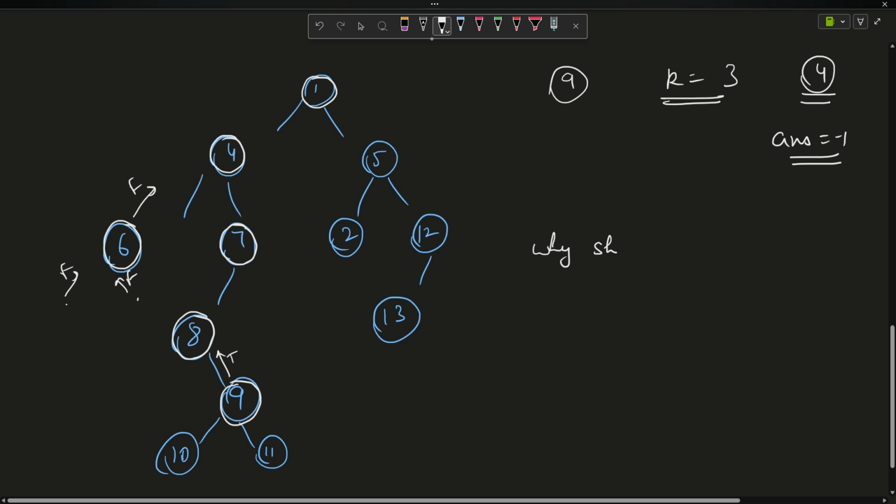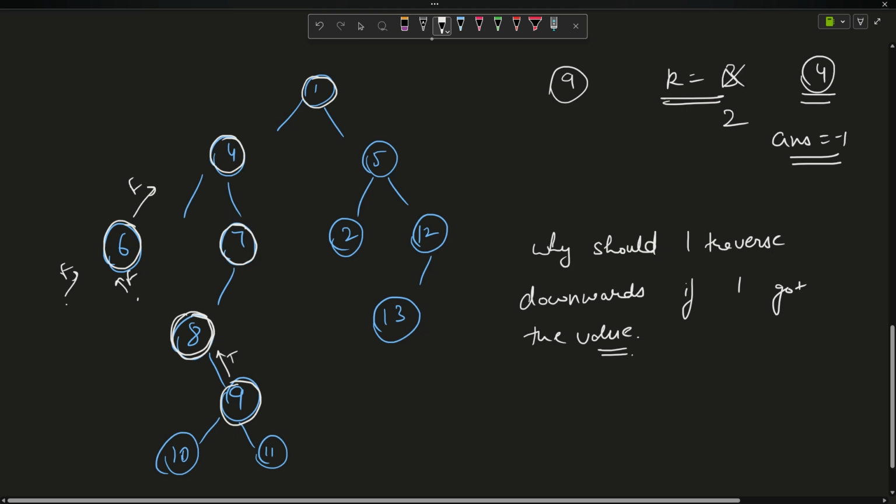Why should I traverse downwards if I got the value? As soon as 9 returns true, 8 gets true from one end. And because it gets true from one end, it says k is not equal to 1, so I will decrement it once. Okay. And because I'm getting one true, I will also return true.